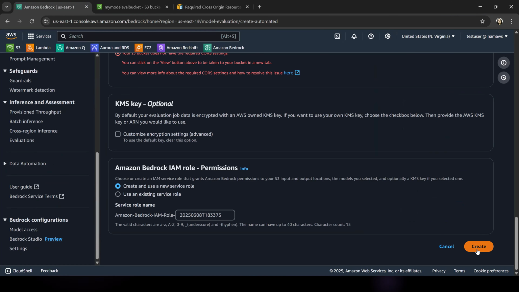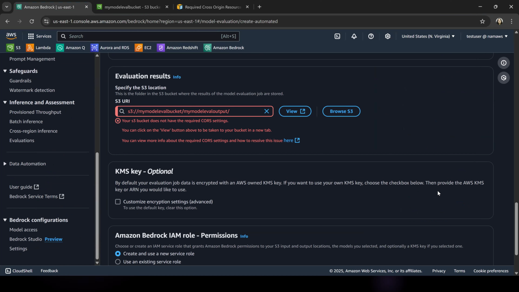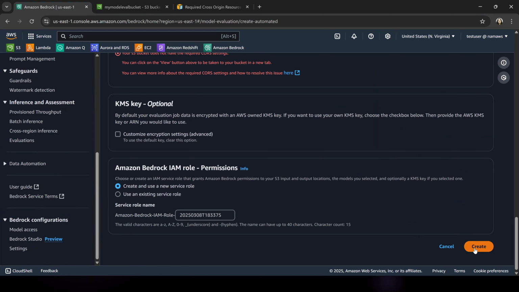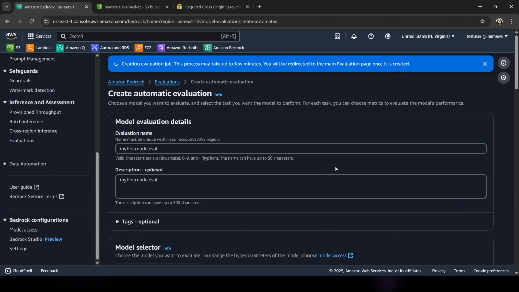So let's go ahead and click on create. Now, if everything is okay, then this job should be created successfully. If you get the same error message like I have got for the CORS setting, go to that URL that is mentioned in the description of this video and copy the CORS settings or the CORS policy from the documentation. So click on create. Okay, so the job is in the process of being created and it will take a few minutes.